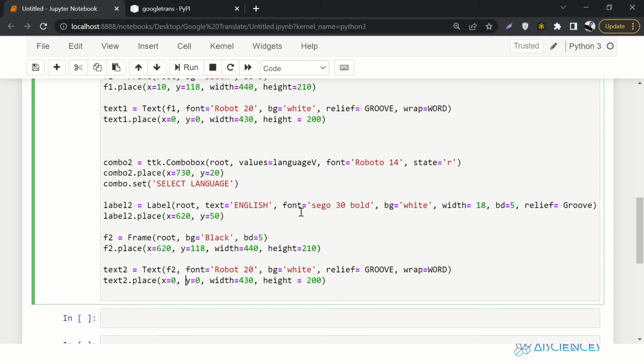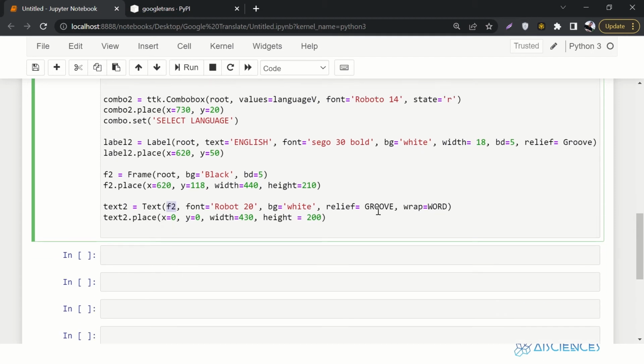Since the adjustment of these text boxes is according to f2, that is why we don't have to change it. Its reference point is f2, right? Okay, now the main thing is almost done.